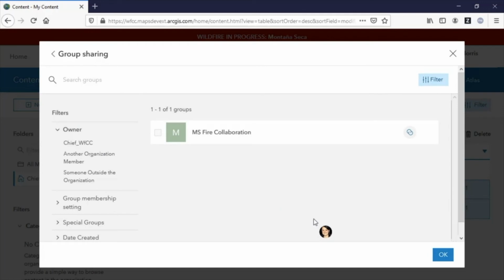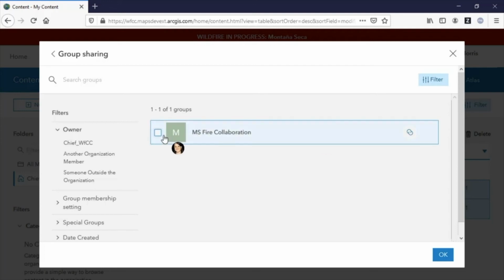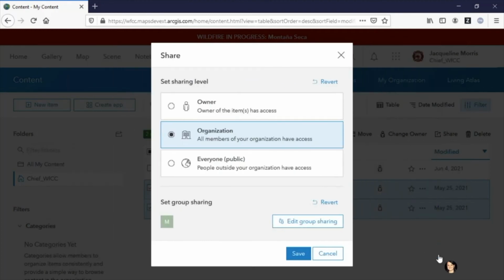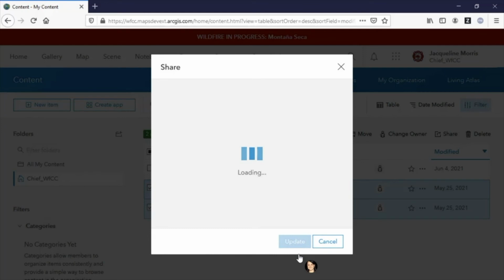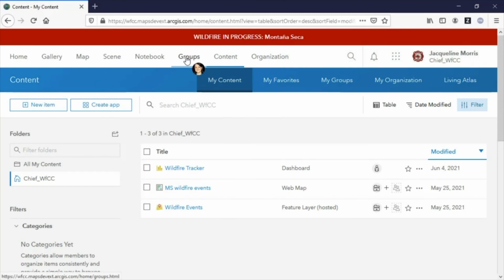I will change the share level to my organization, and I can go ahead and edit group sharing. And I can see here the MS Fire Collaboration group. If I wasn't sure, I could also see that this group allows members from partner collaboration and my organization members. So select this group, hit OK, and then I'll hit save. And to just be really sure that these items were added to the group, I will go to the group.